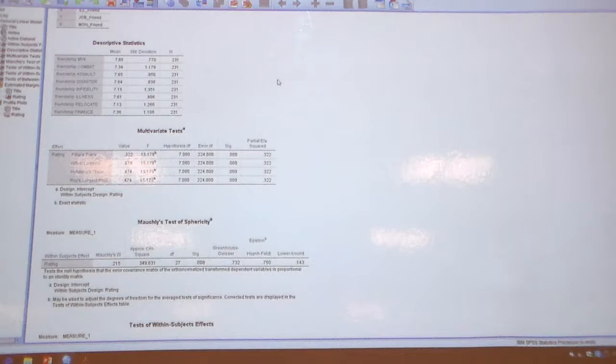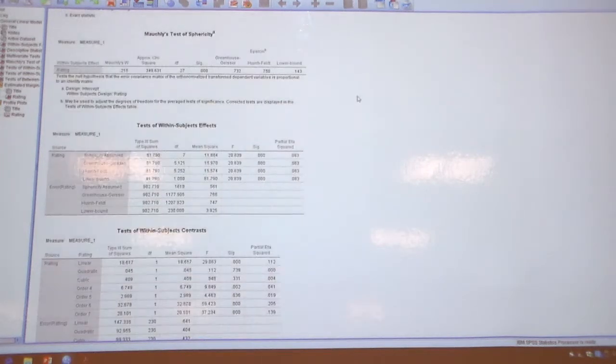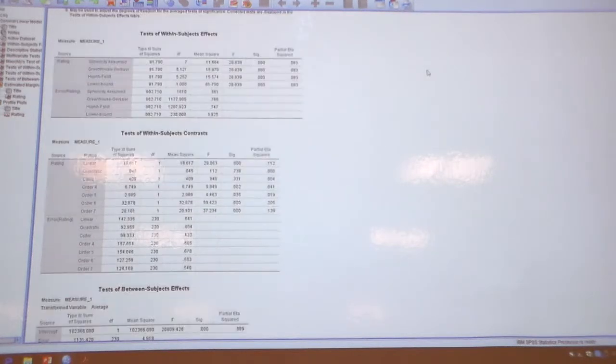Okay. So, going down through, again, the multivariate test, we're ignoring that. Our sphericity assumption, we're just assuming that we're violating sphericity anyway, so we're going to ignore that. We come down and look at our tests of within subjects effects. What does, Stephanie, what are our within subjects effects telling us here?